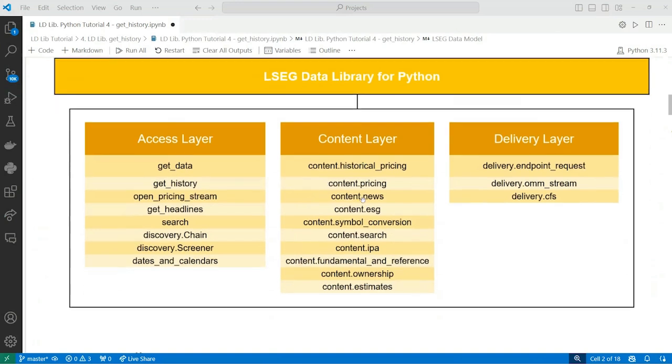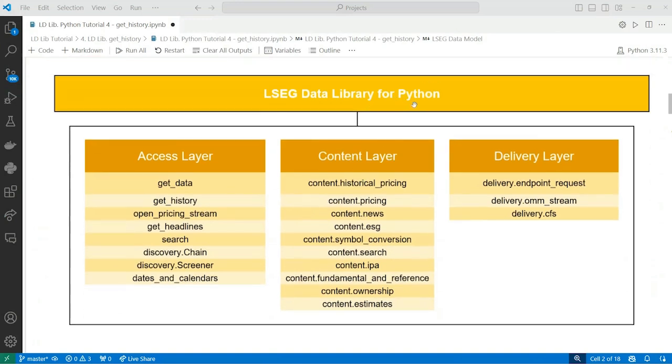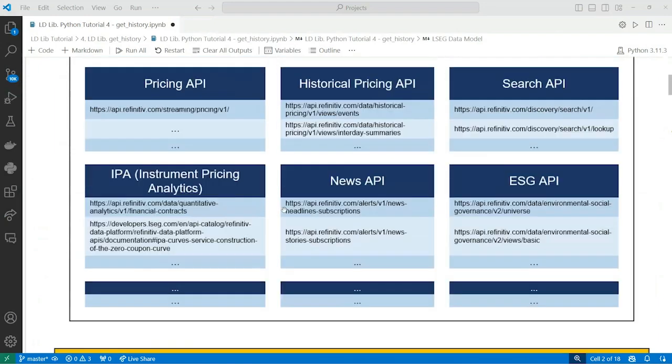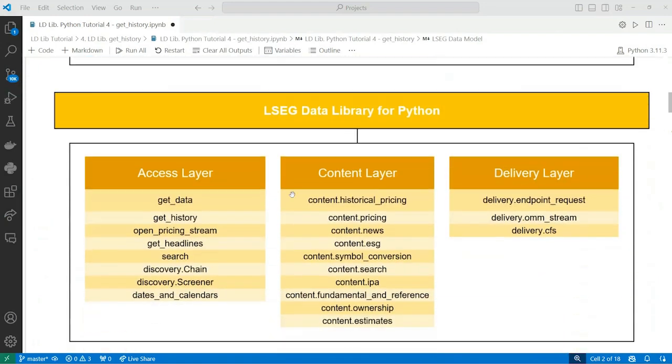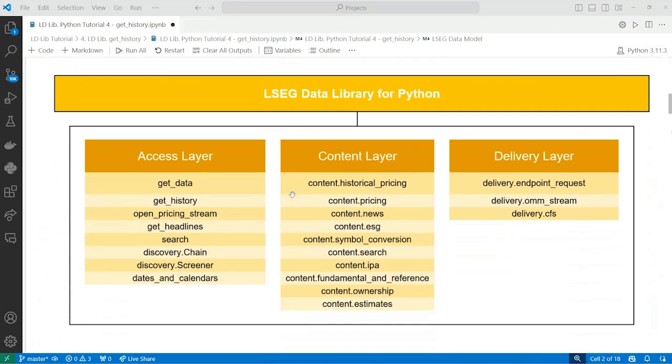What we've done with the LSEG Data Library for Python is create these easy to use functions and modules, such as get_data and get_history, all the way to search and delivery endpoints, for you to access these services and this data on the LSEG Data Platform. There is actually a bit more to it. It's not just the LSEG Data Platform. There's more data and more services than this, but you can think of it holistically in that fashion.